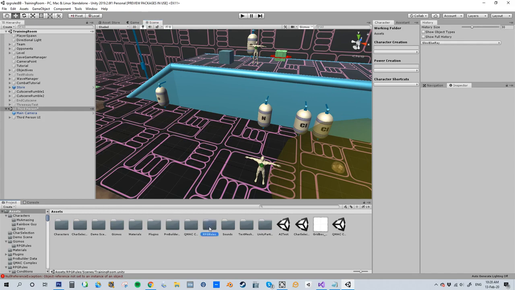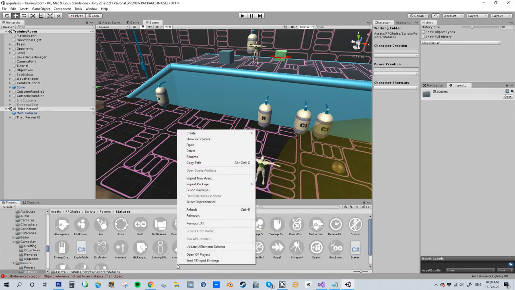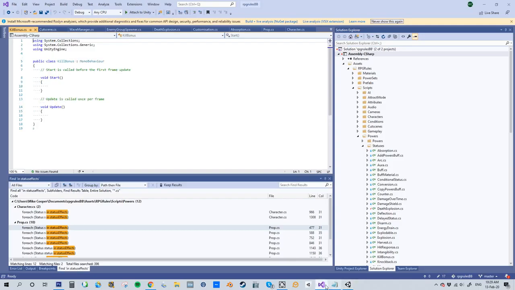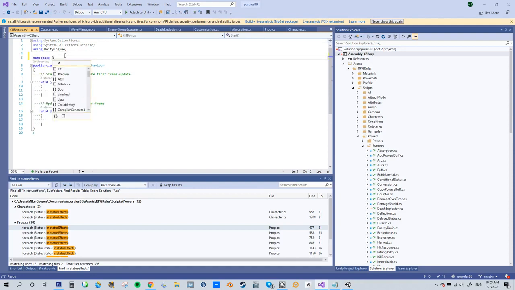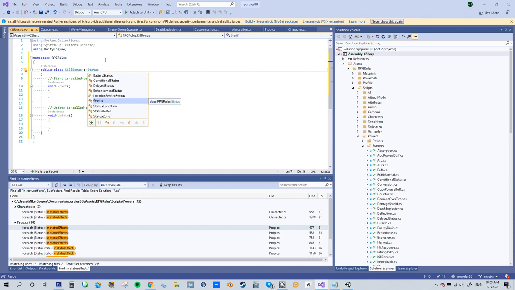So let's go to RPG rules, scripts, powers, statuses, and we'll make a new script in here called KillBonus. Now all we have to do is open that up, and we'll make this one part of the RPG rules namespace. If you're making your own in your own game and you don't want to do that, put it in your own namespace and then derive from RPG rules status. I can just derive from status here.